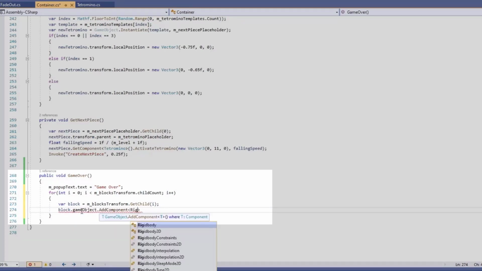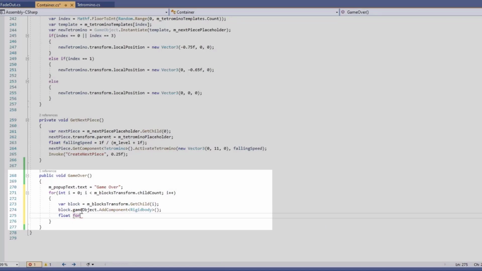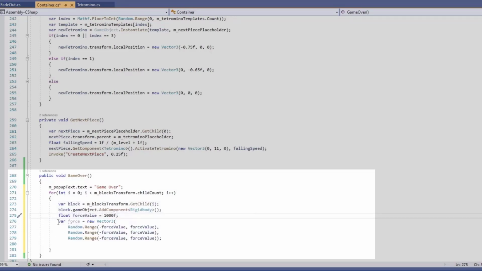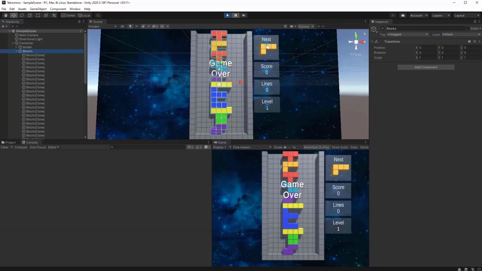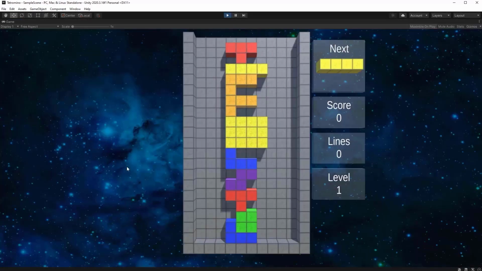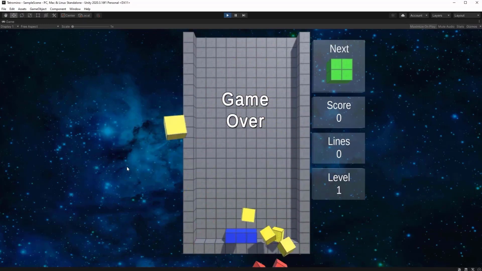Then block.gameObject.AddComponent Rigidbody. Let's do a force value. Try 1000. So we're going to say a new force is equal to a Vector3 using a random range between negative 1000 and 1000. We're going to add that force to the rigid body. So that should add a cool little animation using the Unity physics engine. Let's see if that works. There we go. I like it.